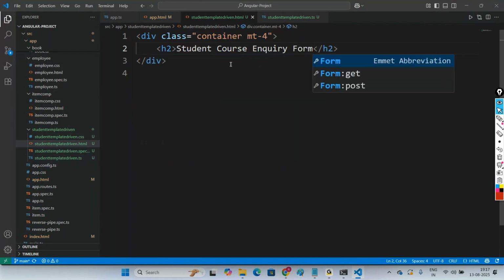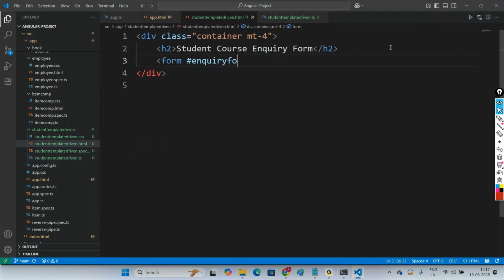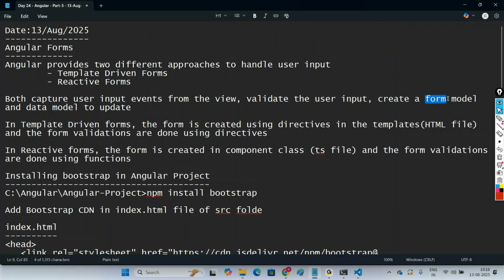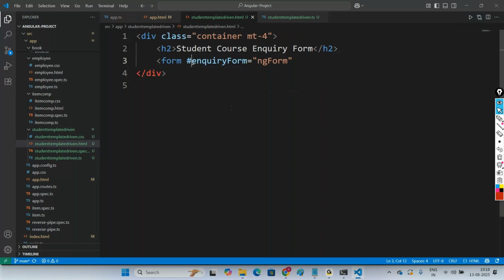We are going to create a form here, student course inquiry form. Now, create a form using the form tag, and I'm giving the ID to your form, inquiryForm equal to ngForm. So this inquiryForm is what we have mentioned here, the form model. That only we call the form model. So where all our form data will be present is in this inquiryForm, and it's an Angular form.